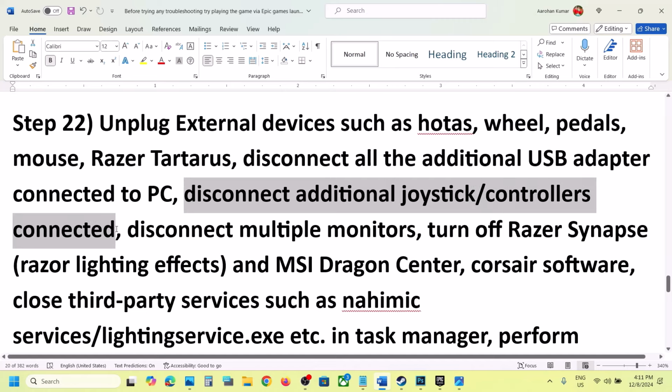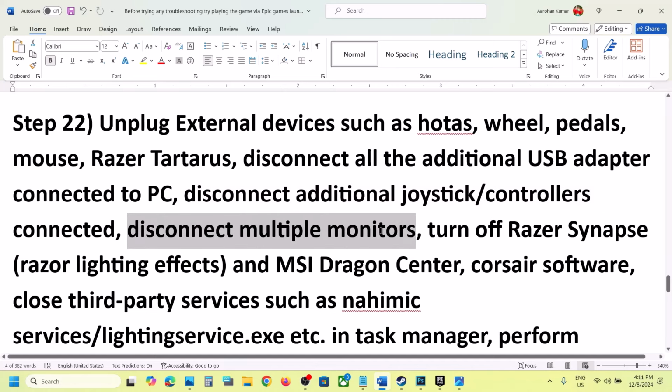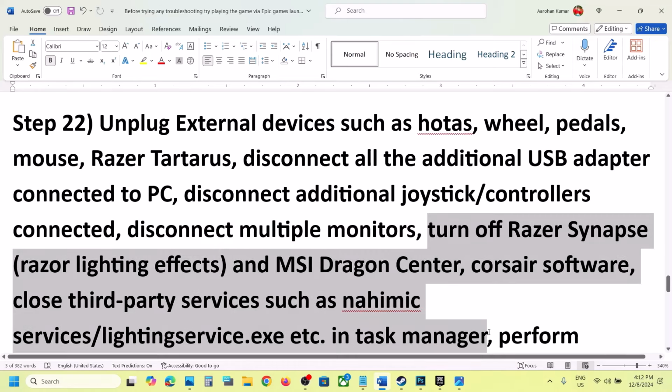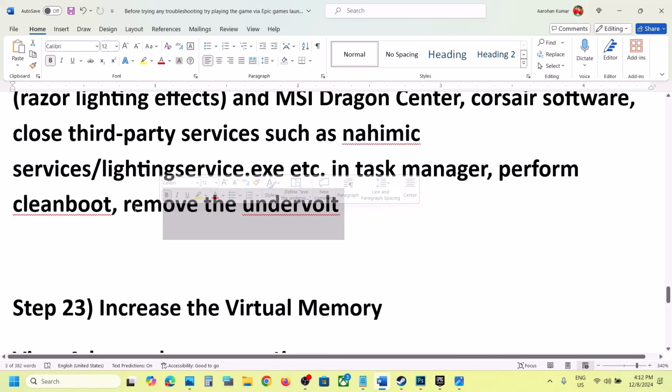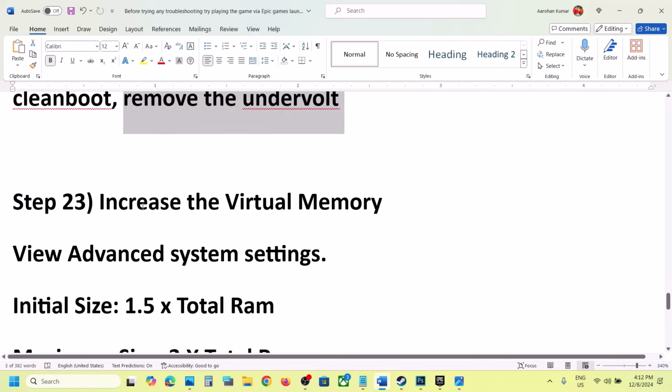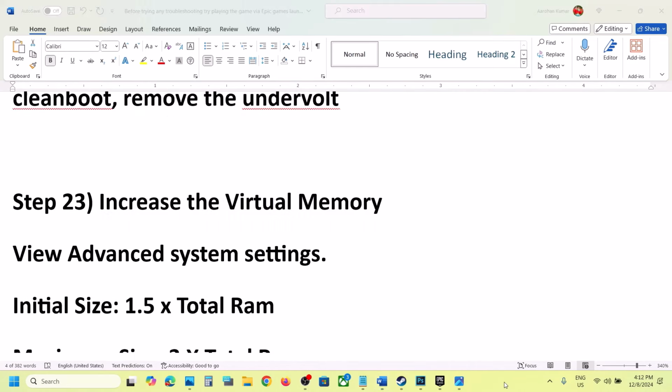Extra controller connected, disconnect it. If you have multiple monitors, try launching the game on a single monitor. If you have any third-party services running, close them. If you have undervolted your computer, then remove the undervolt and then launch the game. Next step is to increase the virtual memory.